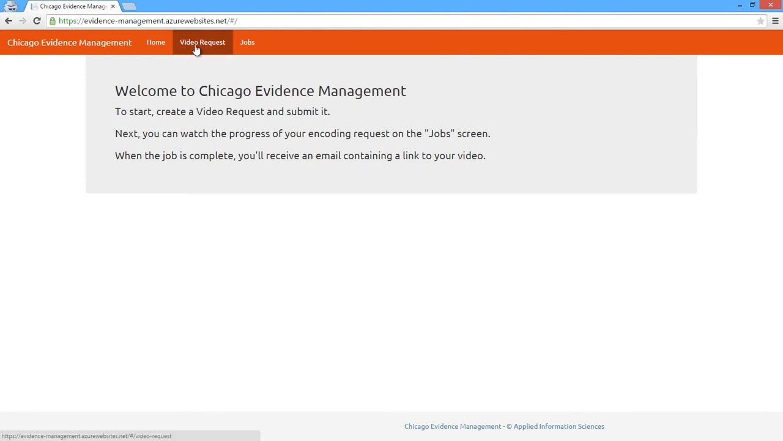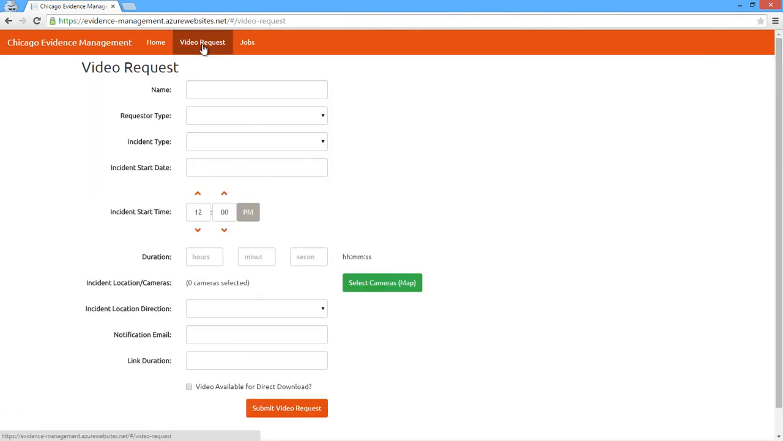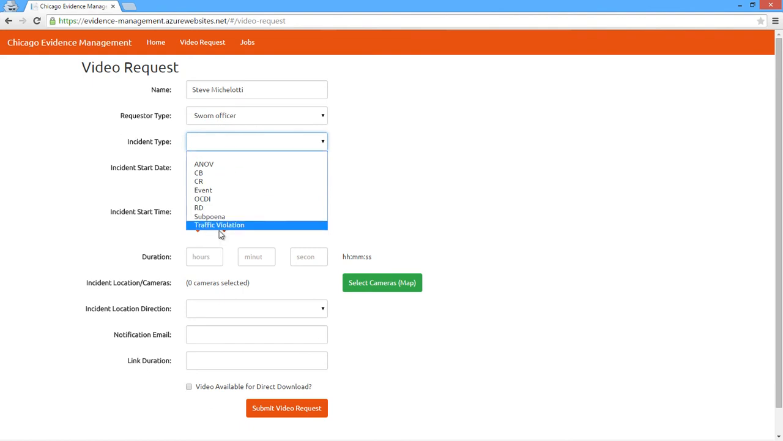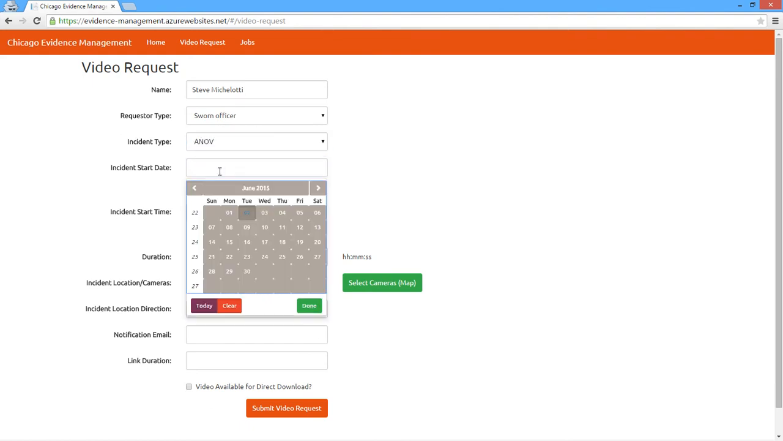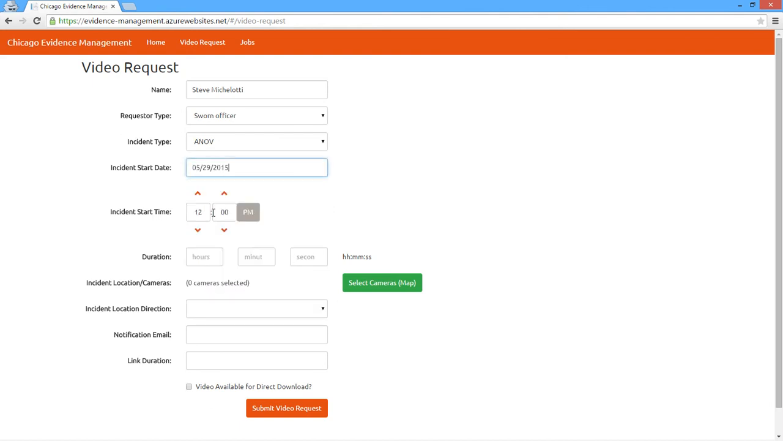What I'm going to do is click this link up here called Video Requests, and that'll take me to the Video Request screen. Let's fill out some values on this screen. I'll just put in my name, Steve Michelotti, and then we have different requester types that we can select. I'll do sworn officer, incident types, different incident types available. Now for the incident start date, let's take last Friday night. So that's May 29th, and let's say we want last Friday night at 8 p.m.